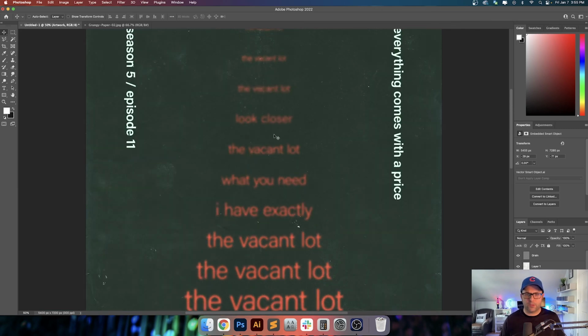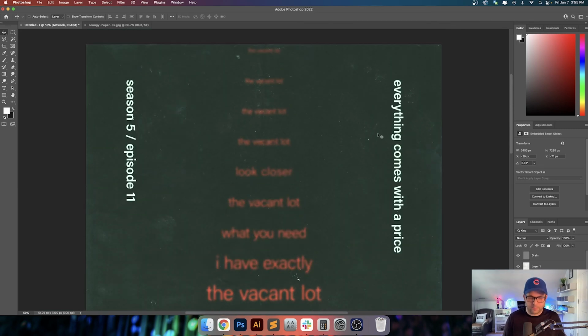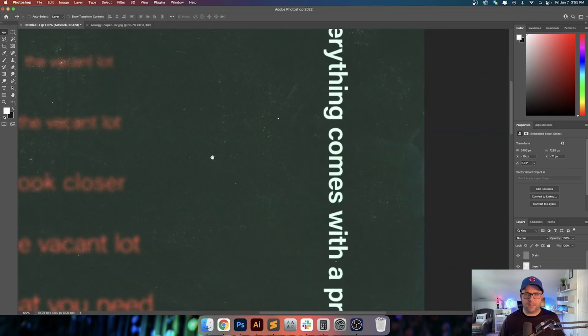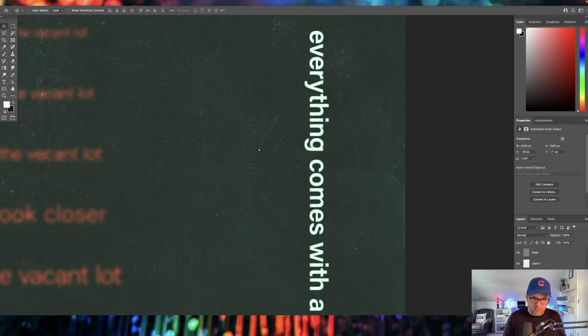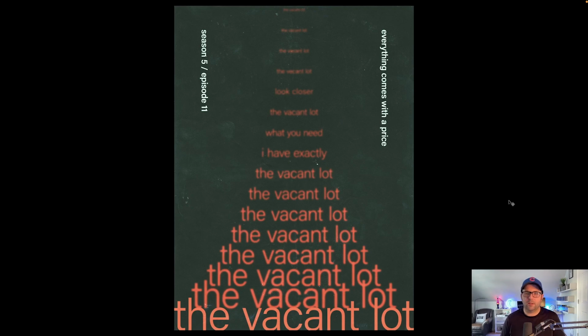Okay, I have exactly what you need. Look closer. Okay, good. And we've added that little bit extra just to make it look like the type wasn't slapped on top of a whole bunch of artwork here. It actually looks like it's part of the artwork, part of the paper, and I think that we're good. Gaussian blur does wonders. So, all right, I think that we are good here, and here is the final poster. I'm very, very happy with it.